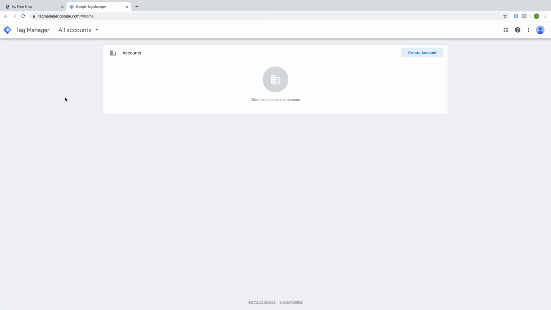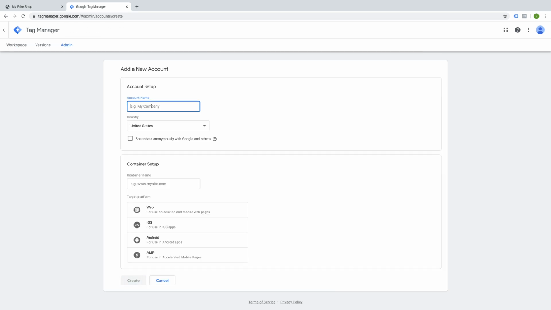Hi everyone, so let's jump right in. So we're going to get this Google Tag Manager account set up and installed on our WordPress website. First of all, we need to make sure we're logged in with our Google account, and then we're going to go to the Tag Manager homepage, and we're going to have to create an account. So we're just going to do that really quickly.